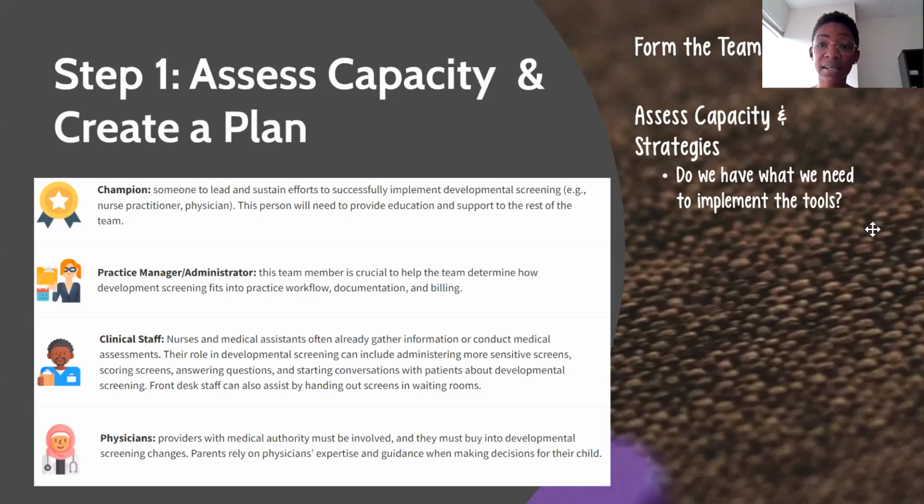Okay, so once we've assessed our staff and we've seen who can occupy these positions, we're going to see, well, do we have what we need to implement the tools? And not just the team, but do we have all the necessary spaces? Can our office accommodate? Do we need to do some modifications? Do we need to change some things around so that we can best serve all the families in the best way we can? So that's what we're going to be calling assess capacity, and developing strategies for that.